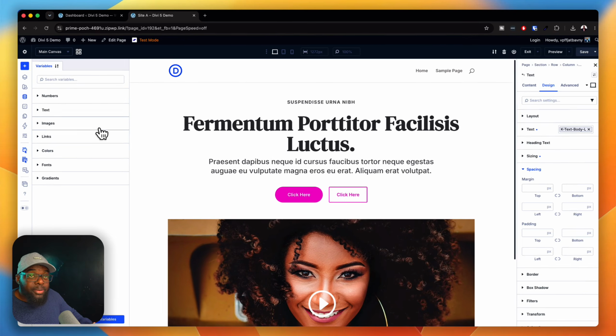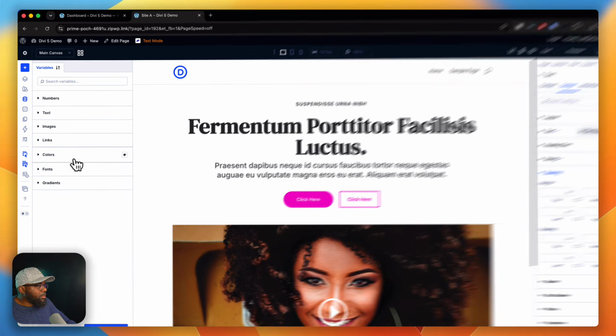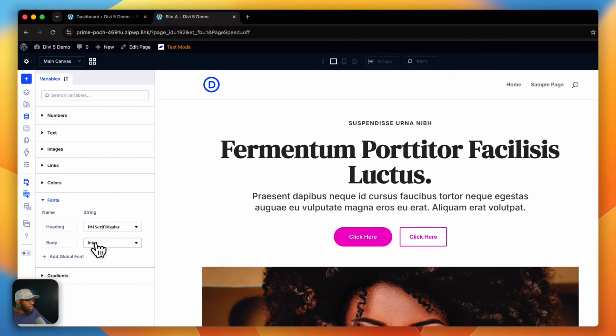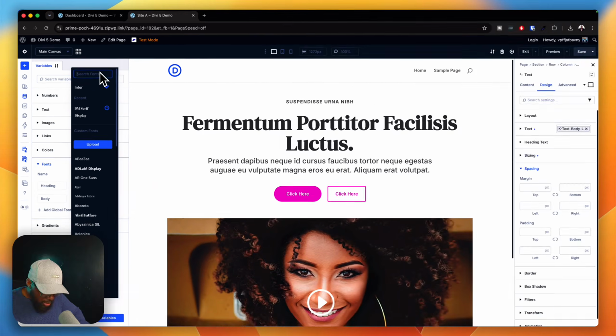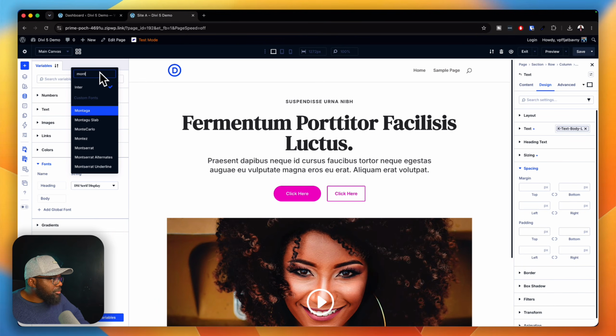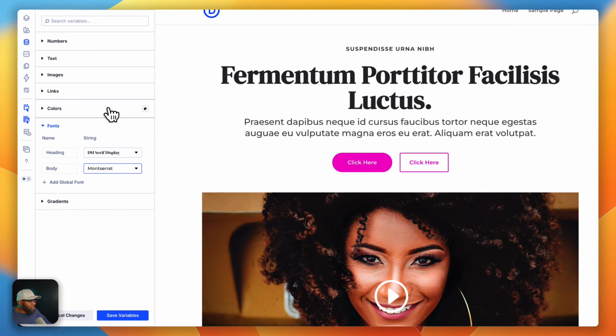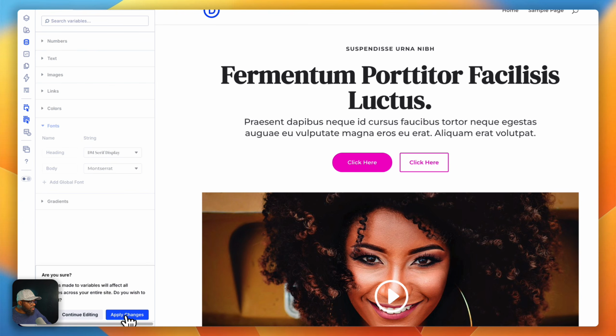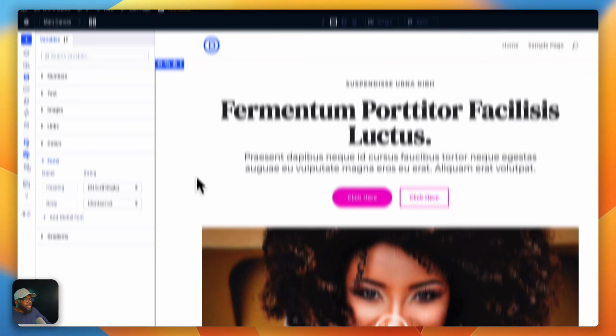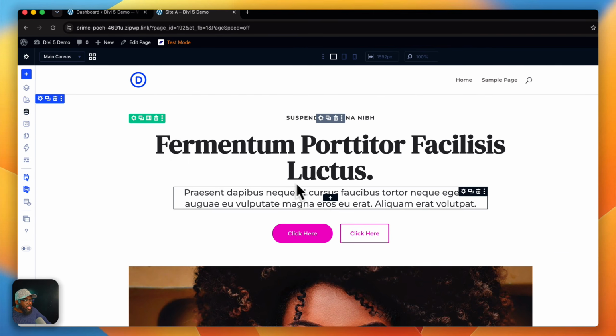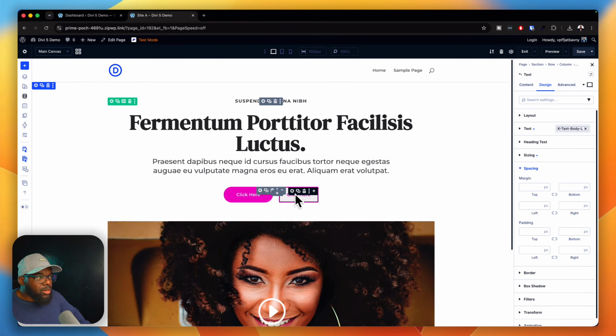This is now website B, by the way. On website B, you'd come over here to fonts, and then this is the body font. We want to use Montserrat. There we go, select that. Okay, now my font has been updated. I can say save variables, apply changes, right? So you've done all these changes, and you've also done a different variation of a button.